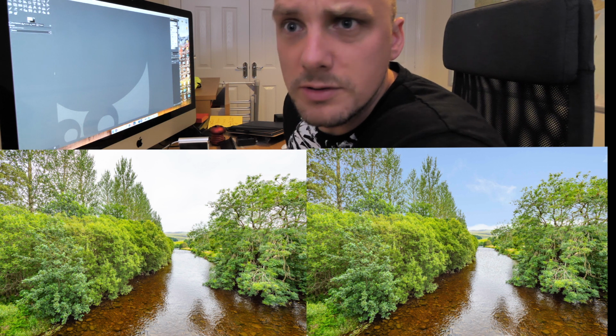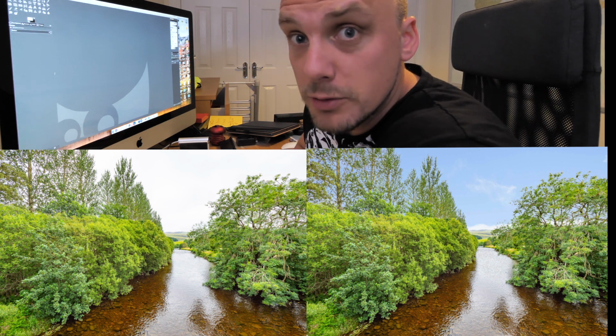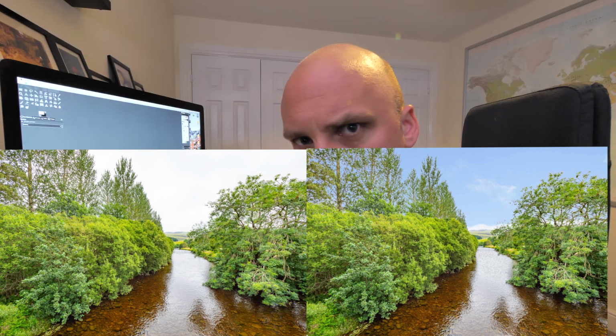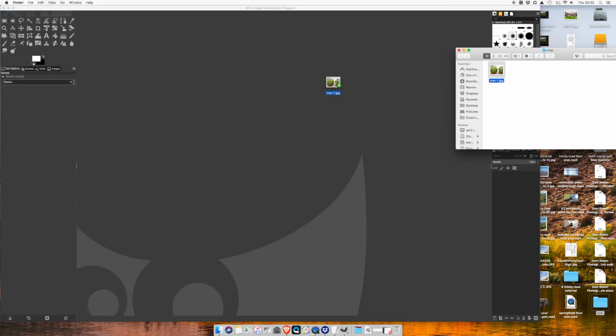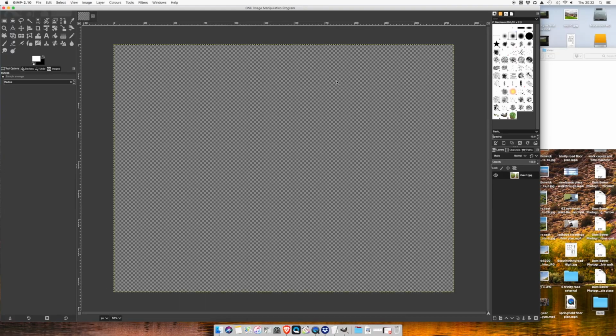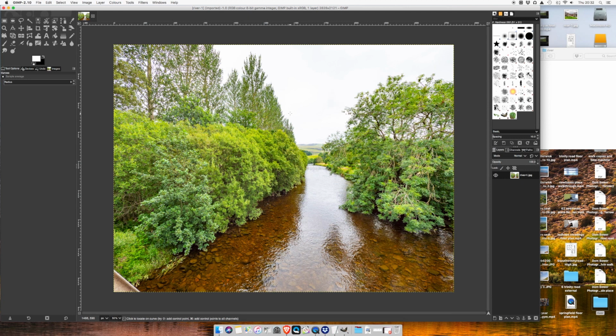In this video I'm going to show you a very quick way of how to edit in a blue sky into what was originally a very dull photo. So open up the GIMP and just drag across the photo that you want to enhance. Here I've got a lovely picture of a river. Well, I say a lovely picture, it's actually a very dull picture of a river.